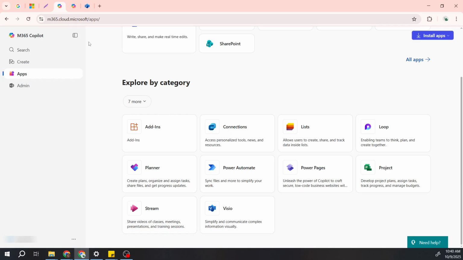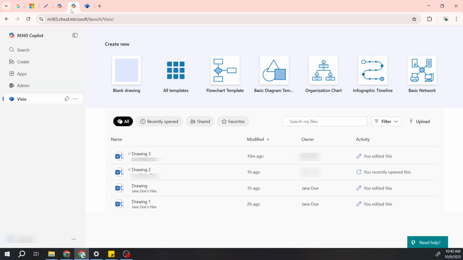After successfully logging in, you'll find yourself on the Microsoft 365 Copilot homepage. From here, the next step is to locate the Apps section. Simply click on Apps to be presented with a variety of Microsoft tools. Scroll through these until you find Microsoft Visio. Once you see it, click on the Visio icon to open up the program.